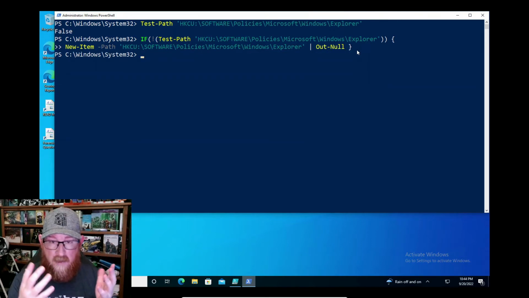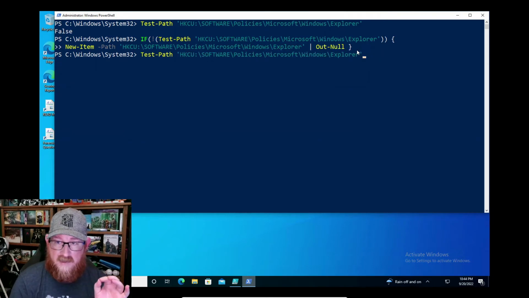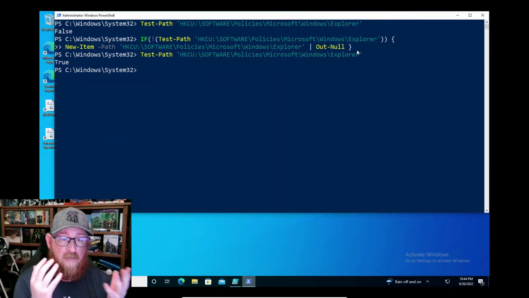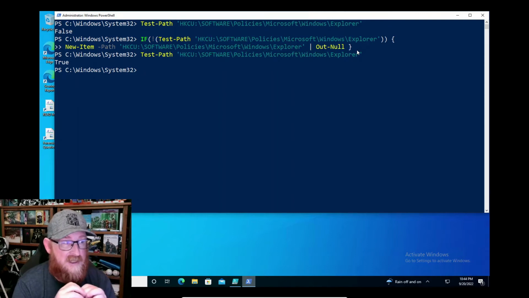Boom. See, no notification, no information, but that's okay. We're going to test it. It's now true. What this means is that we can now go ahead and do the other portion, which is to disable that notification center, since we don't need to see it, we don't want to see it.